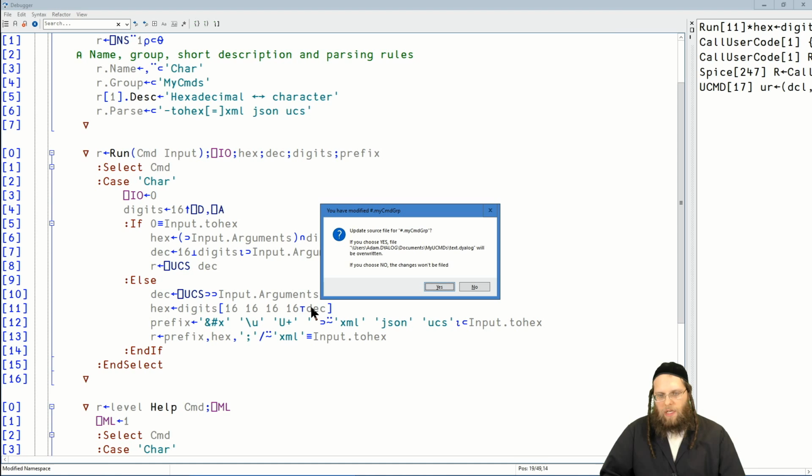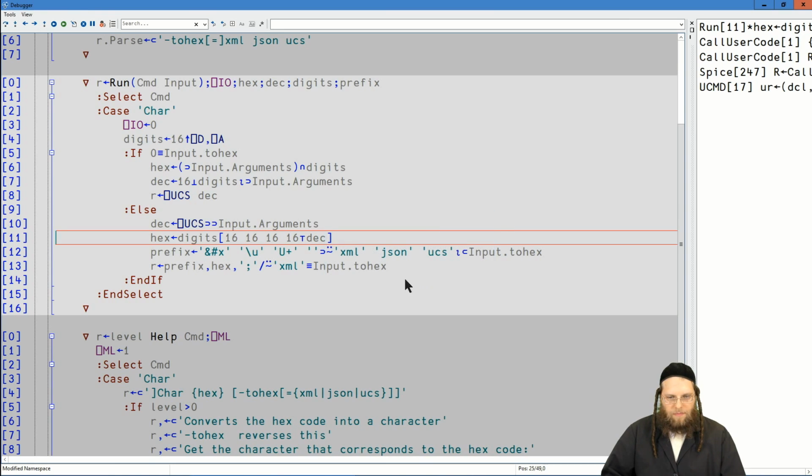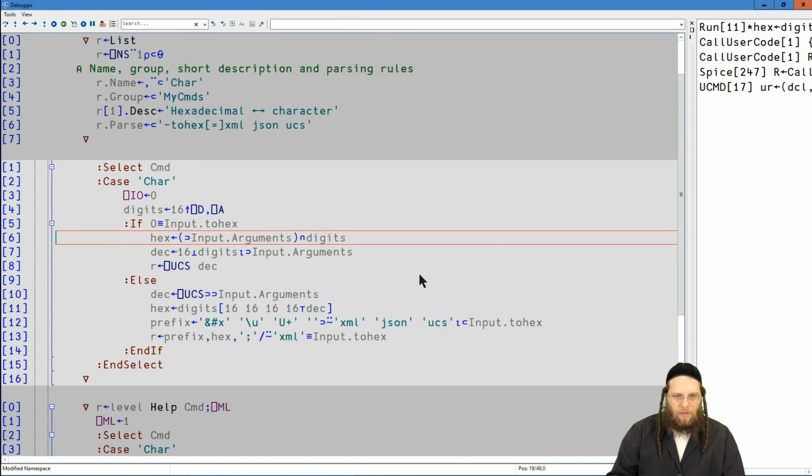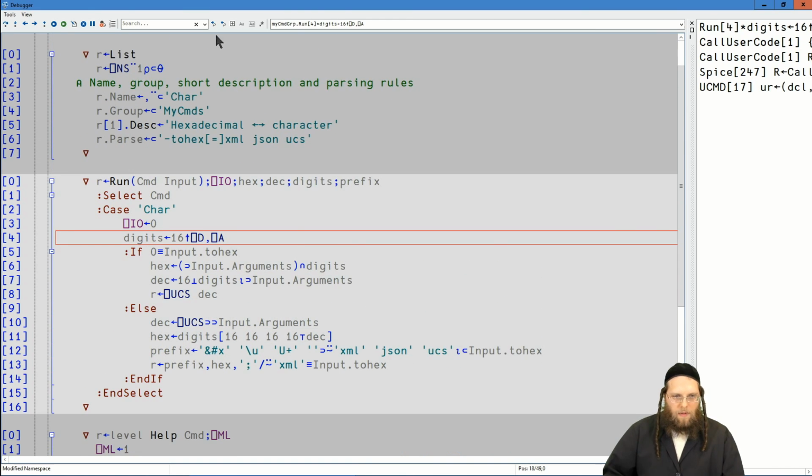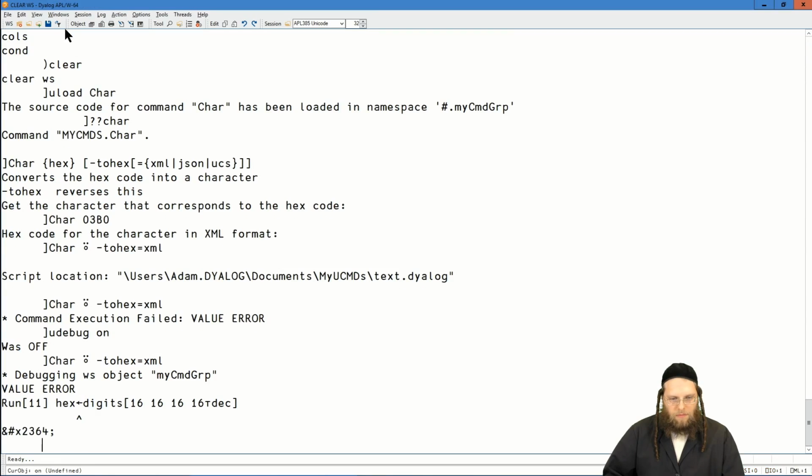And when I try to close the editor, we get asked if you want to save this back. So it saves back to file. And let's go up and try this again. And continue. And we got our properly formatted XML code for this character.